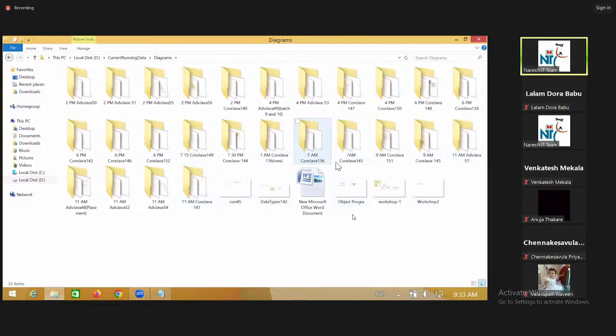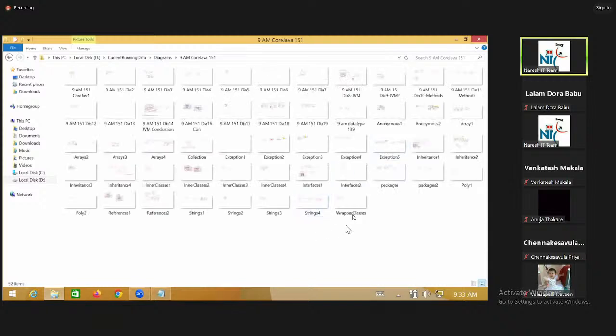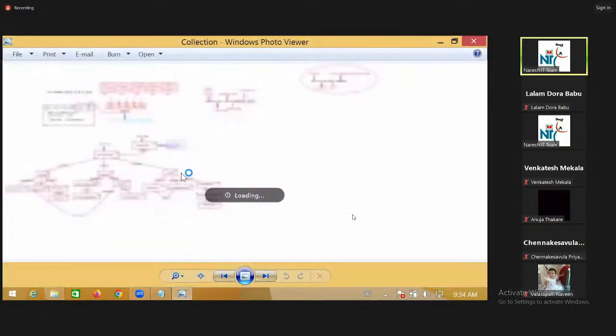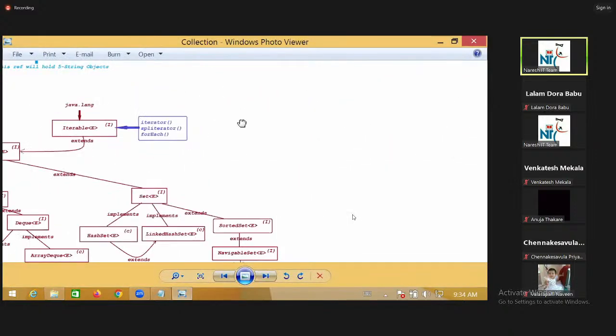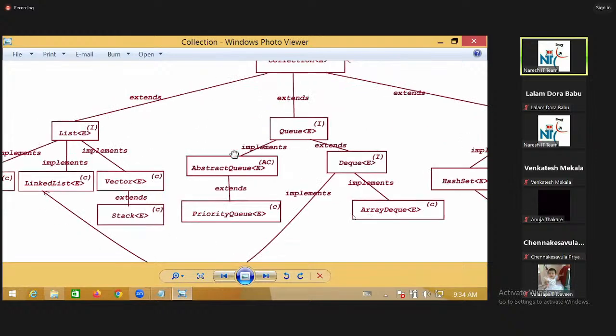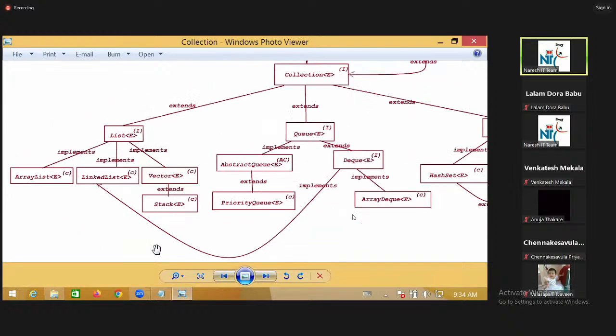The complete information is available here. So this is the diagram. Collection is the root of your complete framework. Collection has three sub-interfaces: list, queue, and set. So we are working with list.